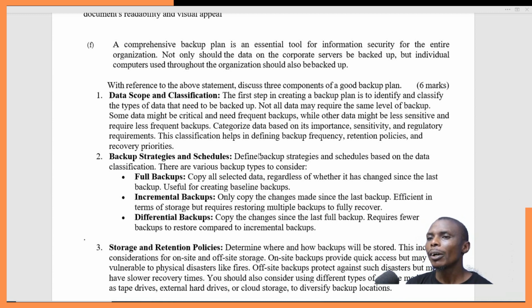So we always have backup plans. Depending on the policies that the company or organization is using, and depending on the duration that you take to back up your data, you can come up with a good plan. So the first component of a good plan will be data scope and classification.